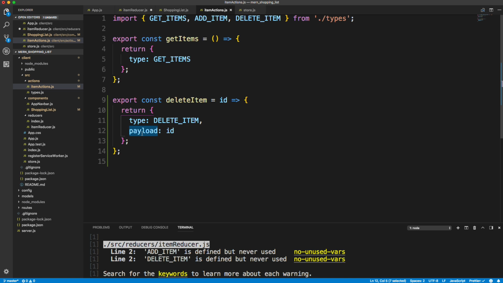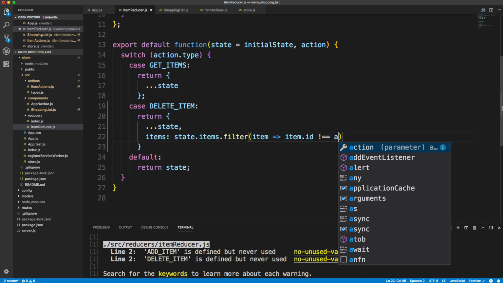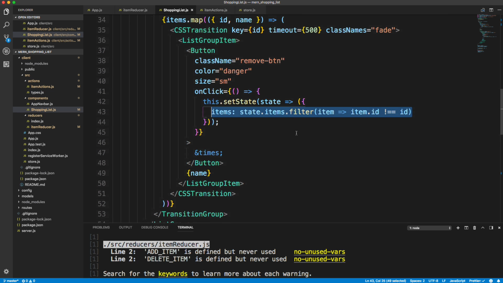So this payload we can access with action.payload, just like we can get action.type in our reducer. That's what we're checking, action.type. So we want to check if action is equal to action.payload, and that'll be whatever ID is passed in. So let's go ahead and save this and then go back to our component.